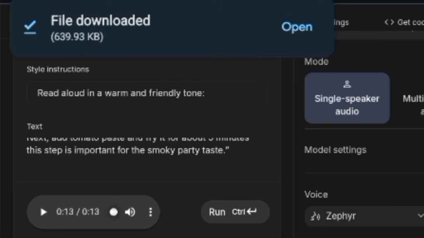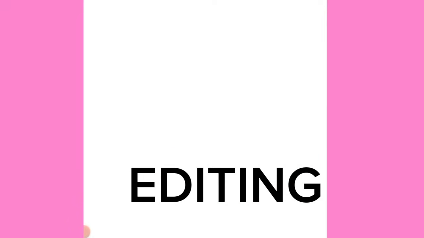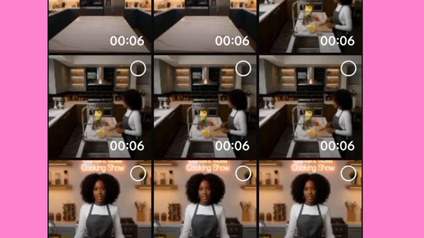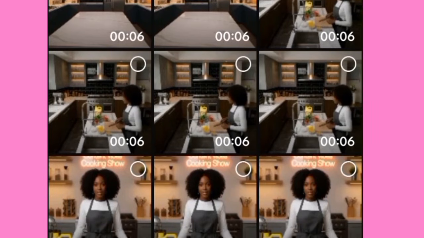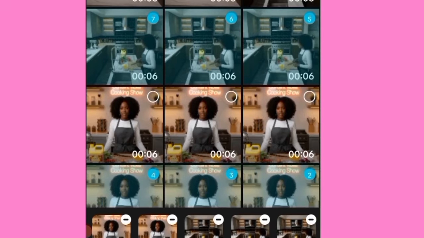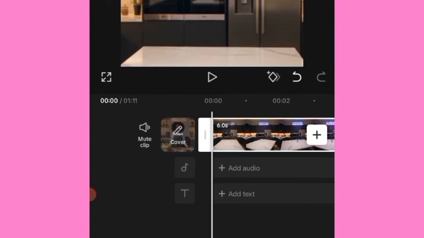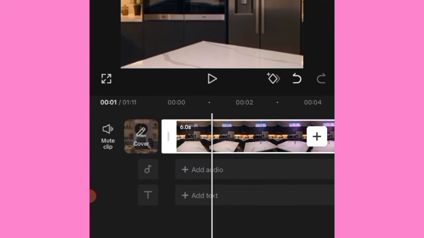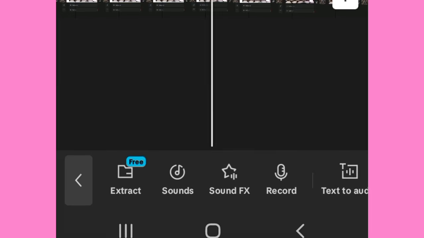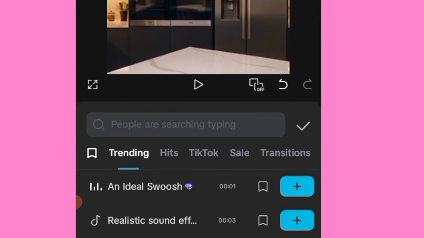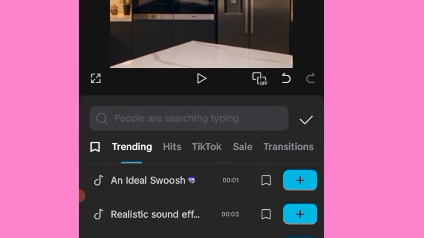For this tutorial, I'll be using CapCut. So head over to your CapCut, click on new video. This is where you have to select all the videos you've generated in Grok. This is the starting point of my video. I want a vibrant sound here, so I will go to audio, sound effects, and I'll select an ideal. Click on add sound.